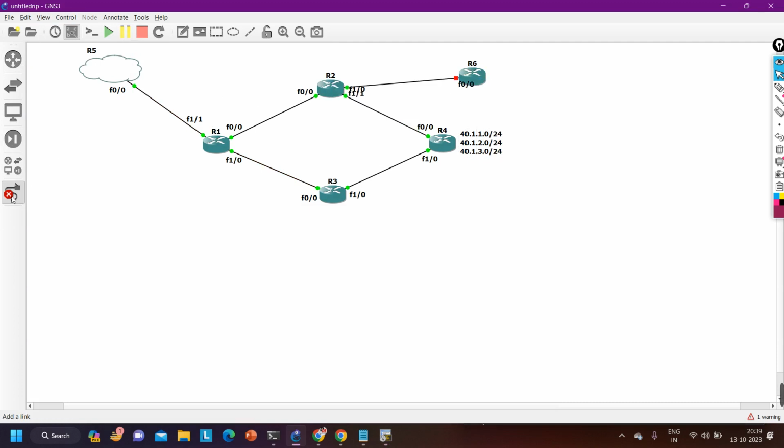on router number 6 we have some loopbacks like 60.1.1.0, 60.1.2.0, 60.1.3.0, all /24, right? And on router number 2 we have configured a static route for this network.